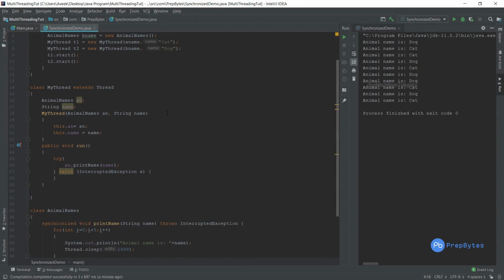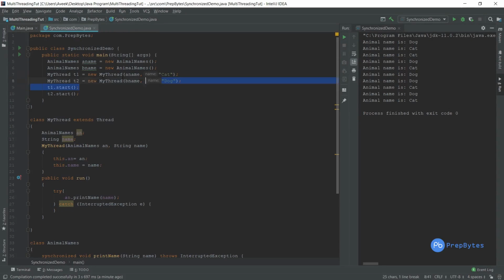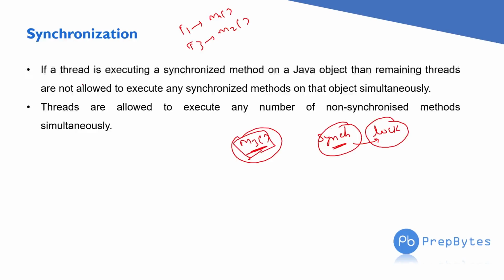Will it be a regular output, that is cat first, dog second, or will it be a mixed output, an irregular output? So what do you think will happen if I change this? Will it be a regular output or won't it be a regular output? What do you think? Now what is happening here is we have 2 different objects. We do not have a single object, but we have 2 different objects. For example, I have an a name object and I have a b name object. There are 2 different objects.